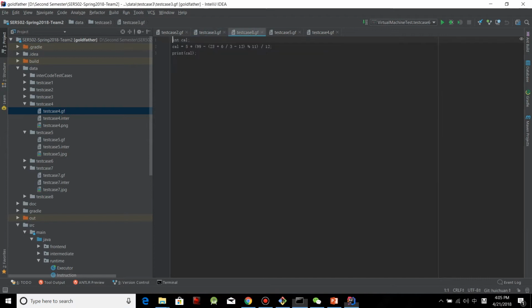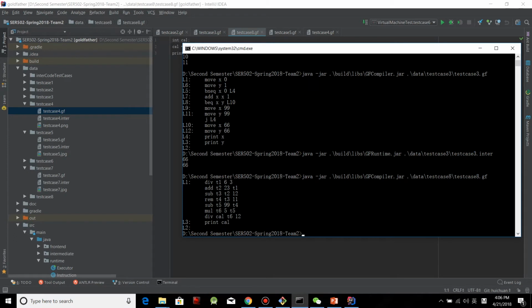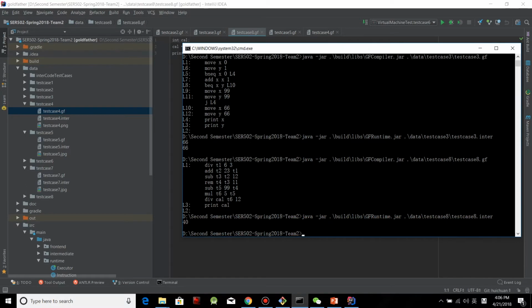The third sample is the compound expression sample. This is the source code, and it gets the intermediate result. This is the intermediate code result. And the runtime result. This is the compound expression result, 40.